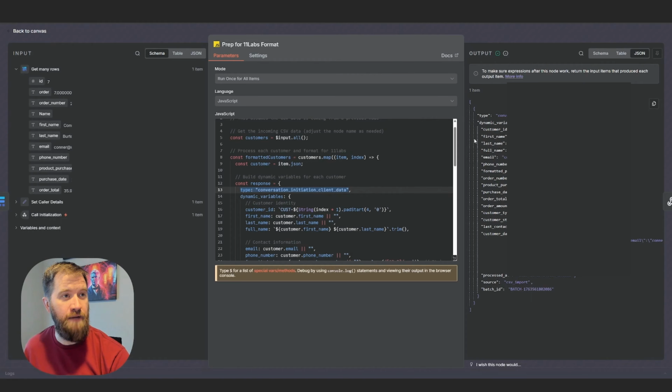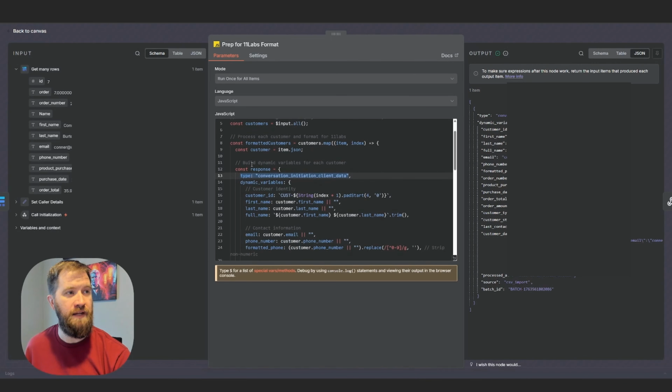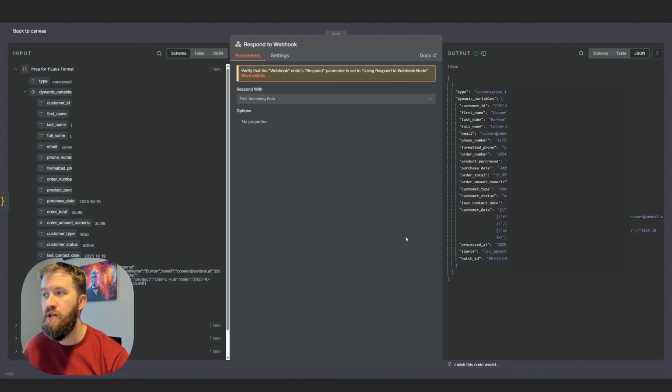So this is what I'm doing here. I have a JavaScript code node that is setting up the response in the structure that I need it. You can see the output has type, conversation initiation, client data, and then all of my dynamic variables that I am bringing in. And then it's just Respond to Webhook, sending it right to you. So everything is there because I've prepped it.